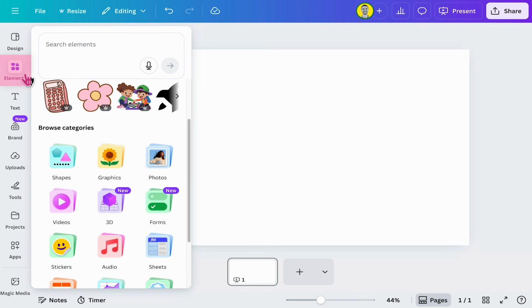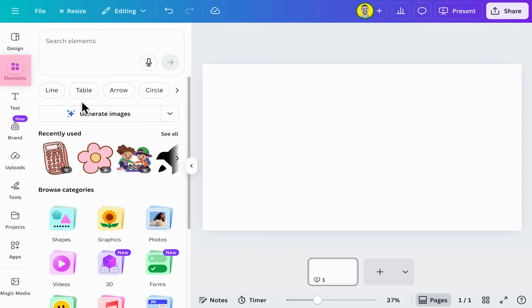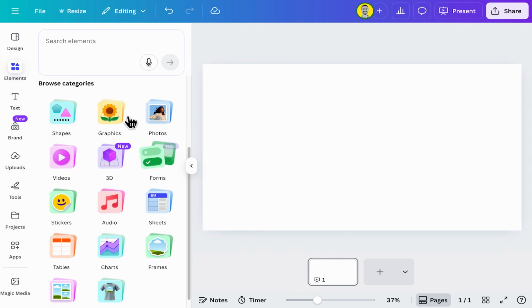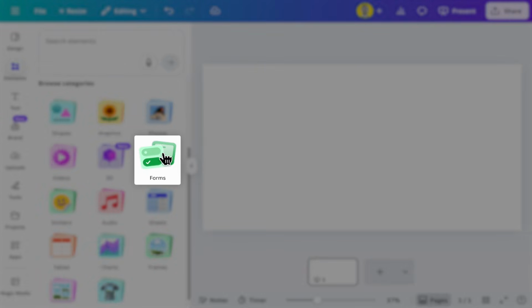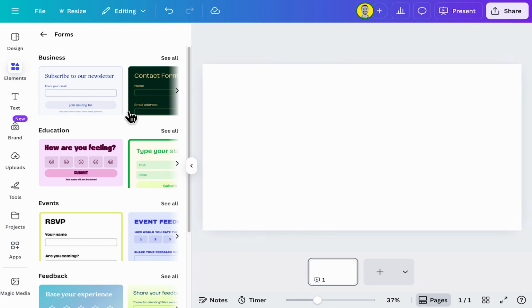Let's head over to your Elements tab. This is where things are going to happen for you when you're searching for forms. If I scroll down and I get to all of the little icons right here, by the way, I love the redesign of these icons. I see a new category of icons that says forms right here. See, it says new right here, this purple capsule. So let's click on that and discover what the forms are all about.